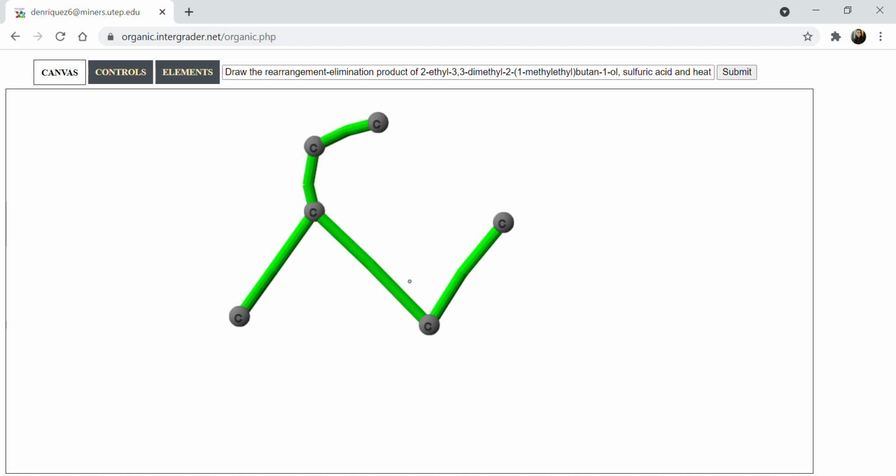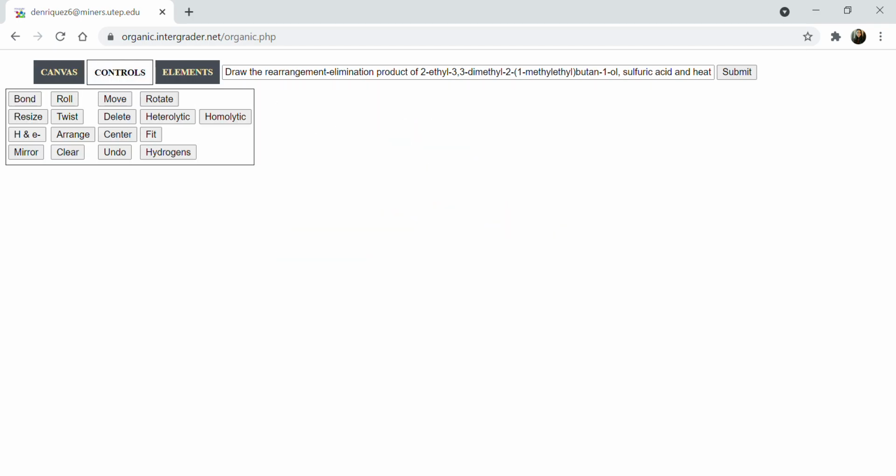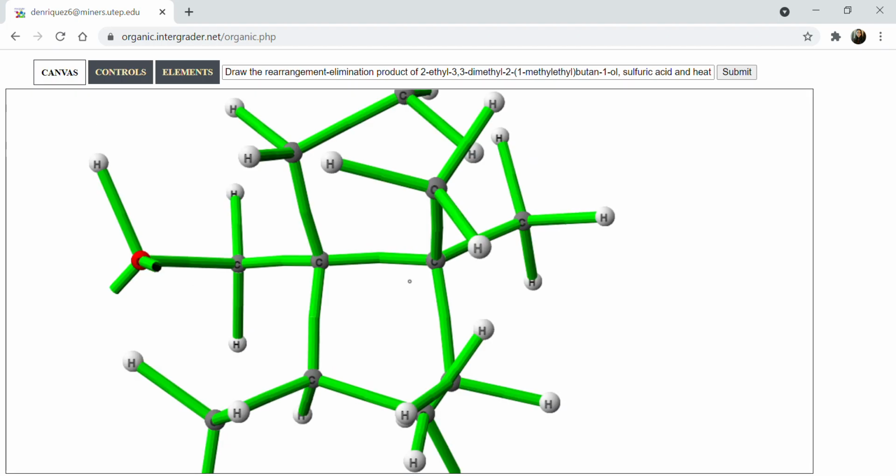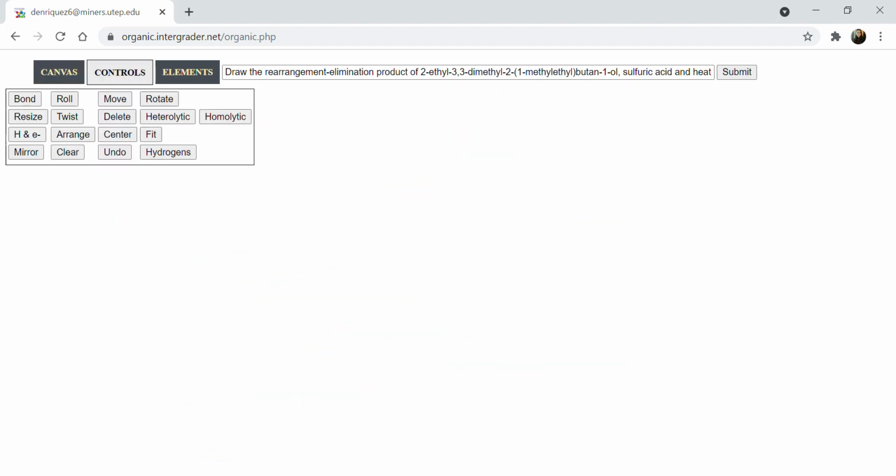Okay, rearrangement, elimination. So this one requires a little work. We'll start with the butane. I'll add my 2 ethyl. I'll add my 2 methyls at the 3 position, and then I'll add my 1 methyl ethyl. It's a secondary carbon. And my oxygen at the 1 position. Add my hydrogens, hit arrange again because it takes too long, and then I'll hide my hydrogens.